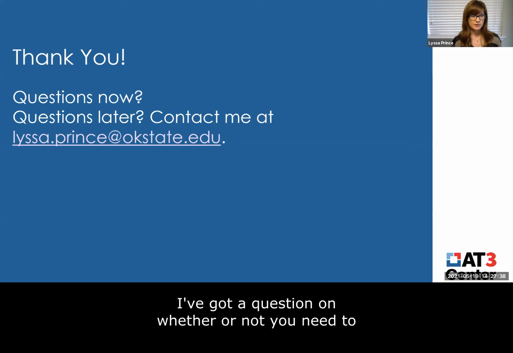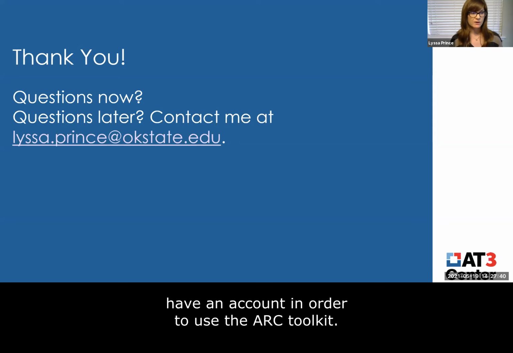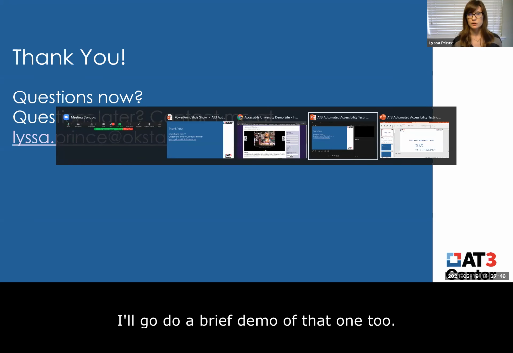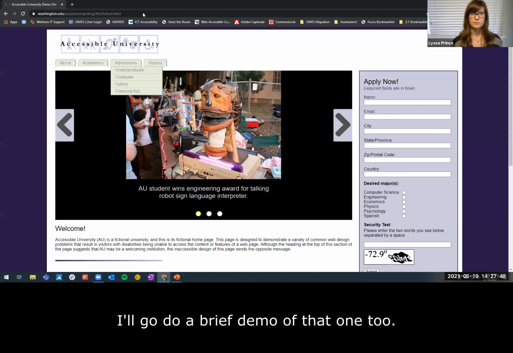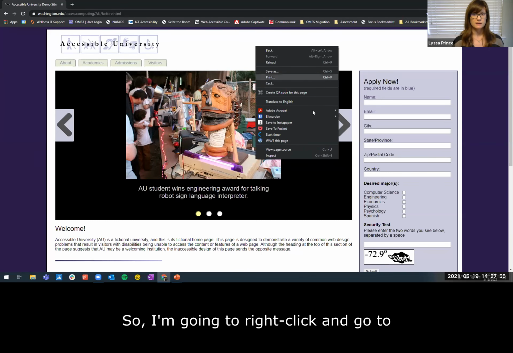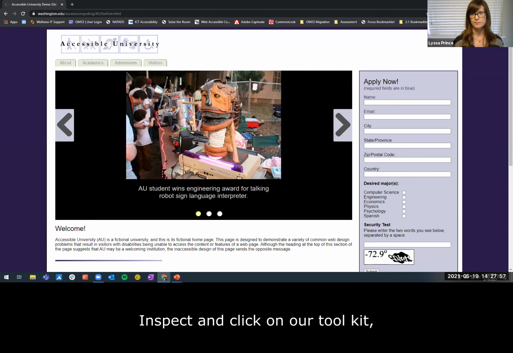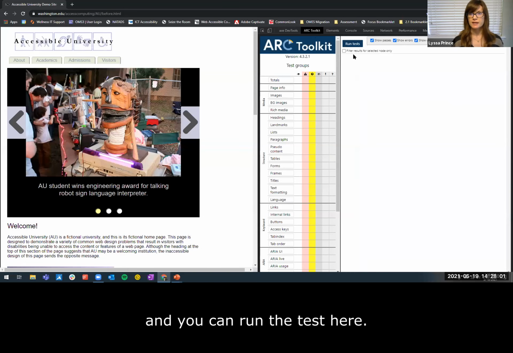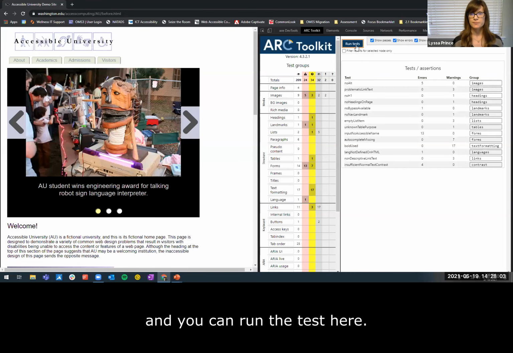I've got a question on whether or not you need to have an account in order to use the ARC toolkit. You do not. And actually, since we have some time, I'll do a brief demo of that one too. It works the same way as Axe does in the developer tools. So I'm going to right click and go to inspect, and click on ARC toolkit. And you can run the test here.